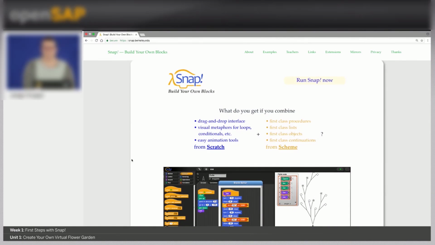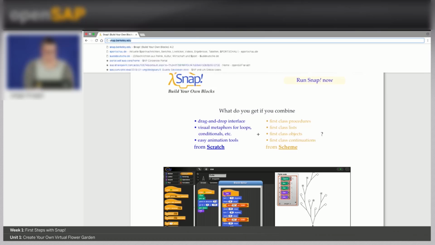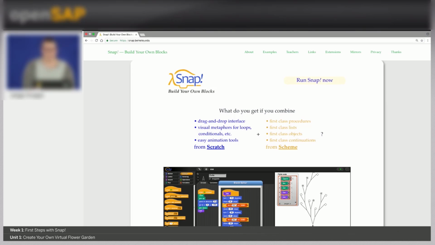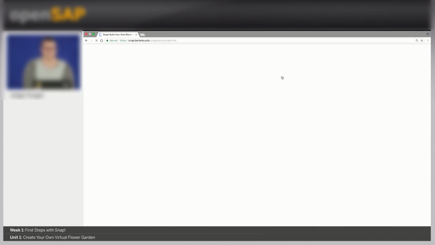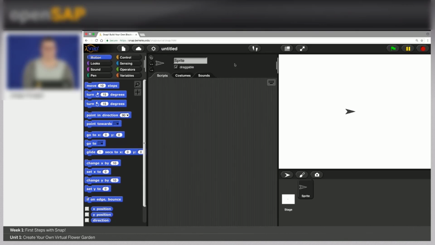I'll show you how the Snap development environment works at the beginning. To get to the environment, you can either run Snap locally if you downloaded it, as explained in the announcement, or you can run it in the browser by going to snap.berkeley.edu, and then you will get to this website. You can click on Run Snap Now, and you will get directly to the development environment.